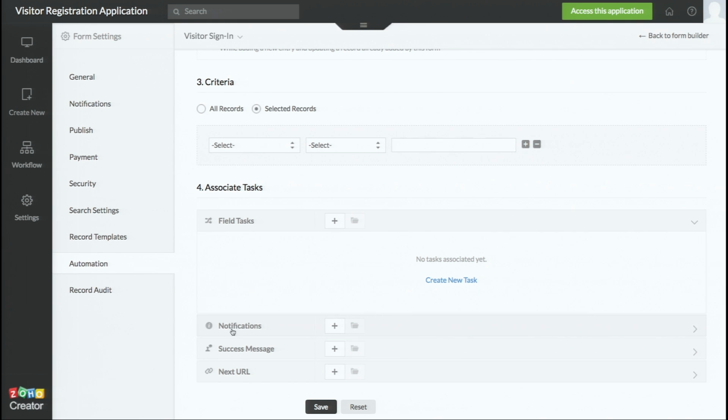Then we have notifications. Let's say you want to send an email right after form submission, just like what we did before. It's another set of tasks that we can achieve here. Third one is success message. When somebody submits a form, you want to show a message based on a particular rule. This is where you will go. And let's say after submitting the visitor form, you want to take them to your company's website, then you can do that in the next URL section.